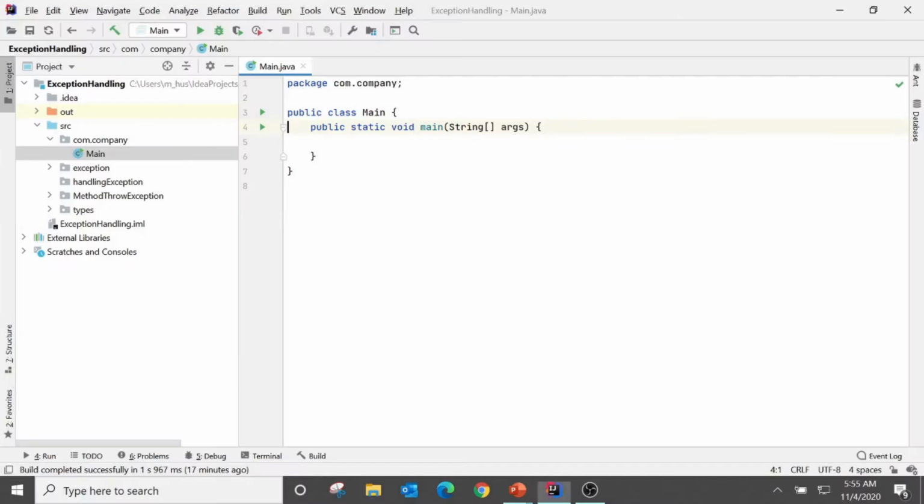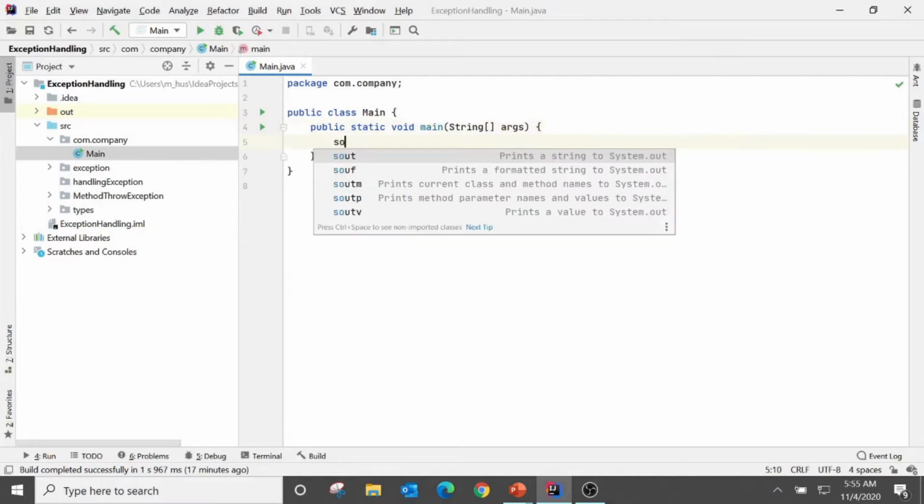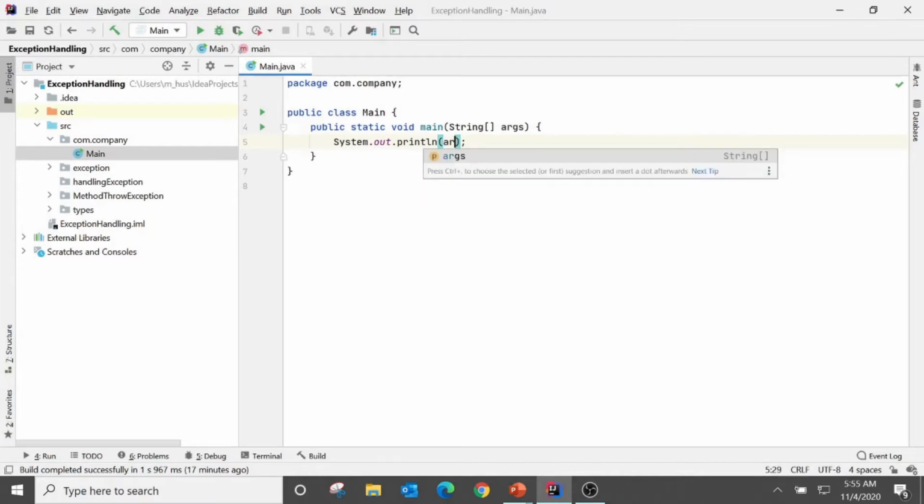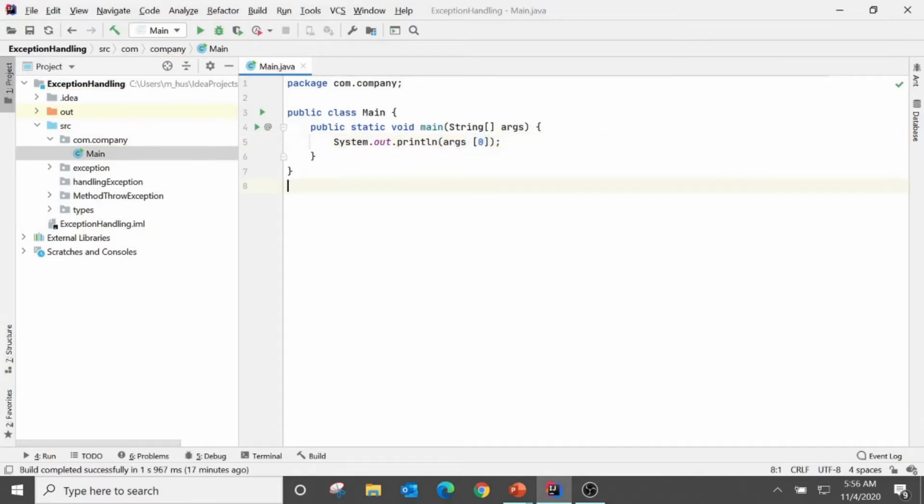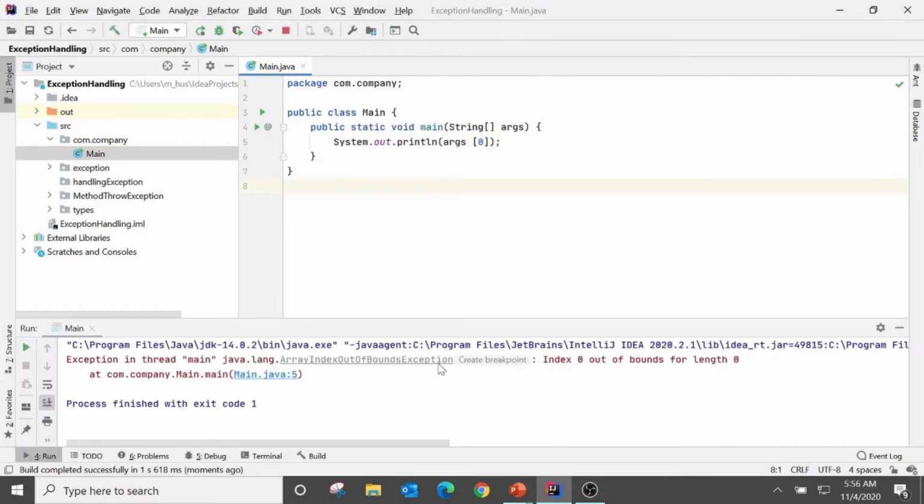I have made one project in IntelliJ, exception handling, and to explain exception, I am going to use a string array and try to call the element at the first location. As we have not passed anything in the main method, it will give an error. So this is an exception. We will study more in detail.